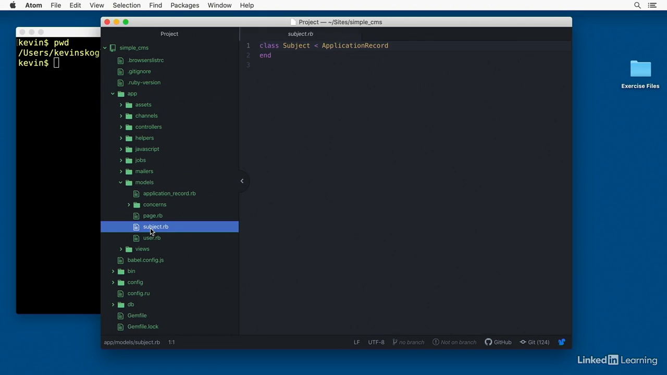We have models for subject, page, and user. Let's click on subject.rb. You'll see that it's just a very simple Ruby class that inherits from ApplicationRecord. Now, ApplicationRecord is also a model here, but it's a model without a database table. And what it does is it inherits from ActiveRecord::Base. You're really not going to put much in ApplicationRecord. It's really only here in case you need to put code that applies to all of your models, because all your models inherit from ApplicationRecord. It's rare that you need that.